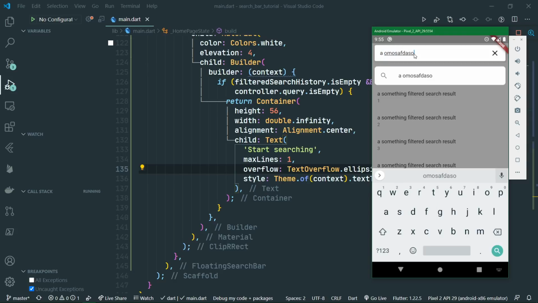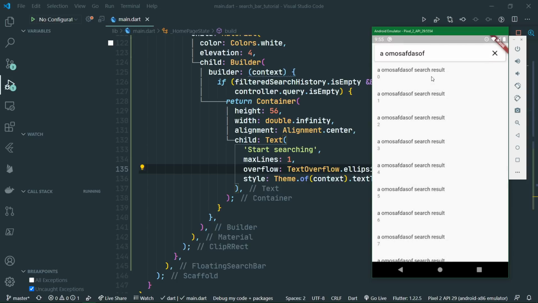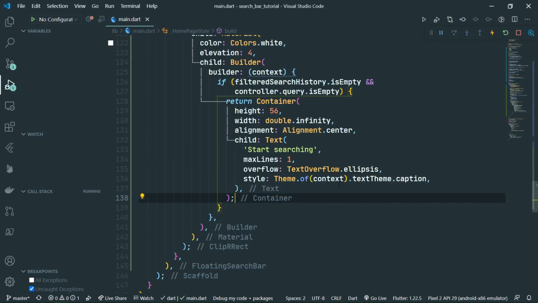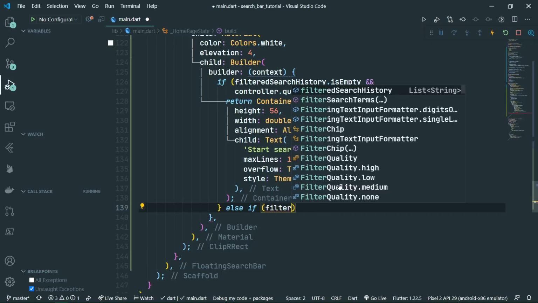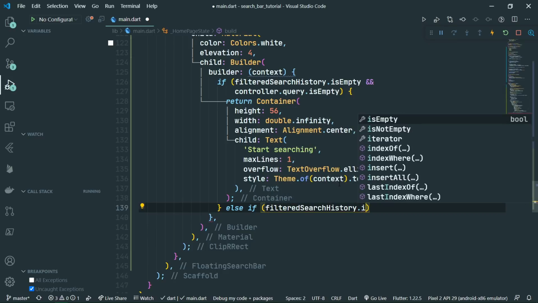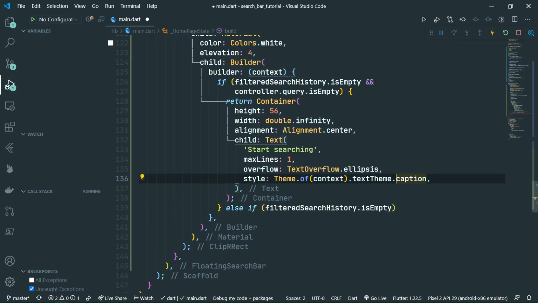Then the next special case, which we have already gone through, is when you type in something which is not present in the history at all. Then this gets displayed, which is a special list style, and when you tap it, you're going to search for this term. So you're going to add it to the history also. So this condition happens, so else if the filtered search history is empty, but in turn the controller's query, the typed in thing by the user, is not empty.